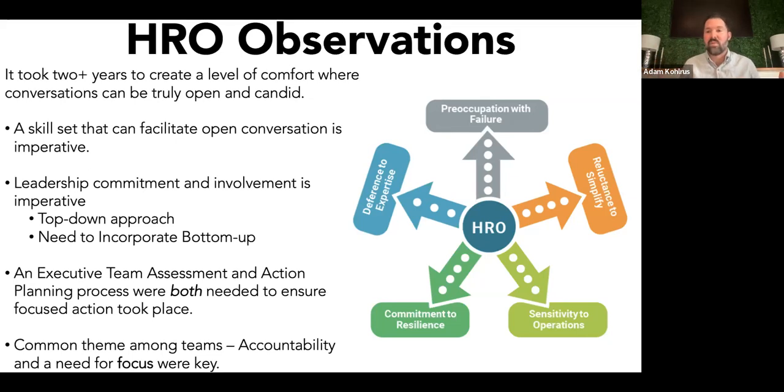Leadership commitment and involvement is always imperative, regardless of if it's high reliability or whatever the initiative is. But we found that we took too much of a top-down approach. And so finding different strategies and ways to incorporate the bottom-up voice into a high reliability movement was critical. And so that's something I'll demonstrate to you here through the slides I'll go through.